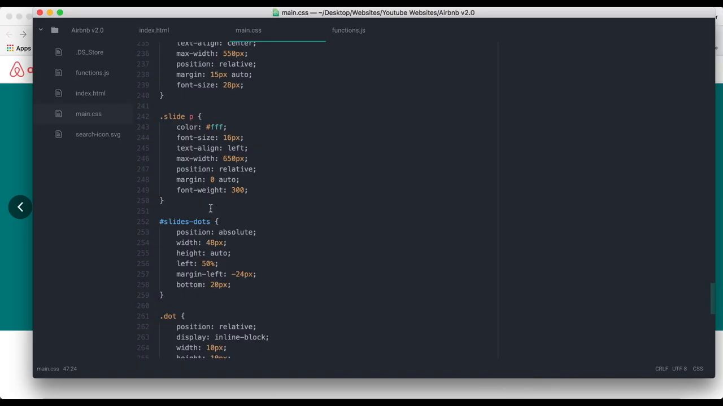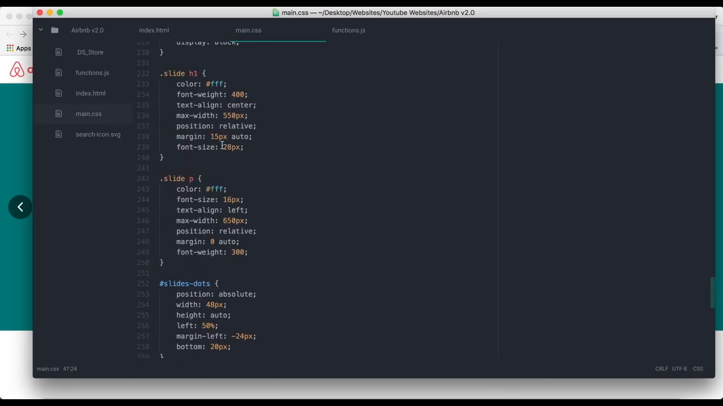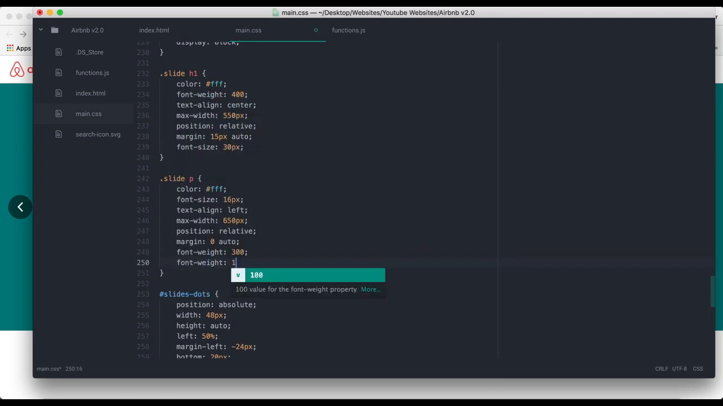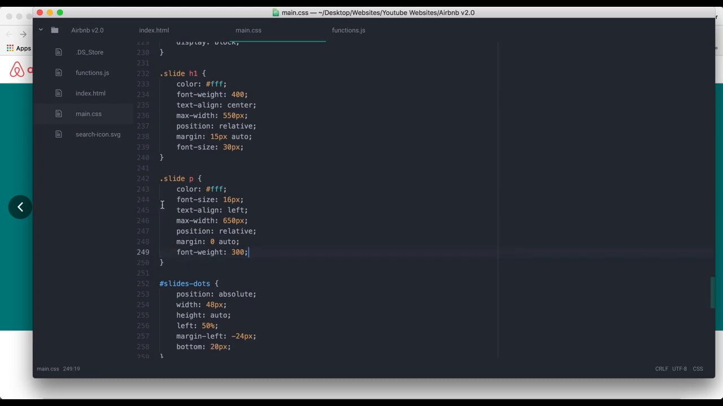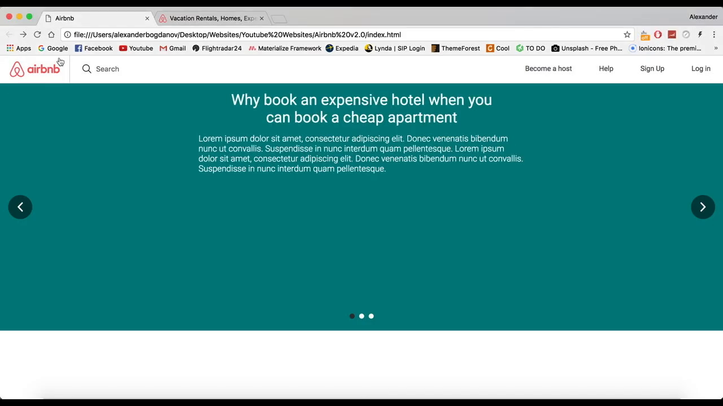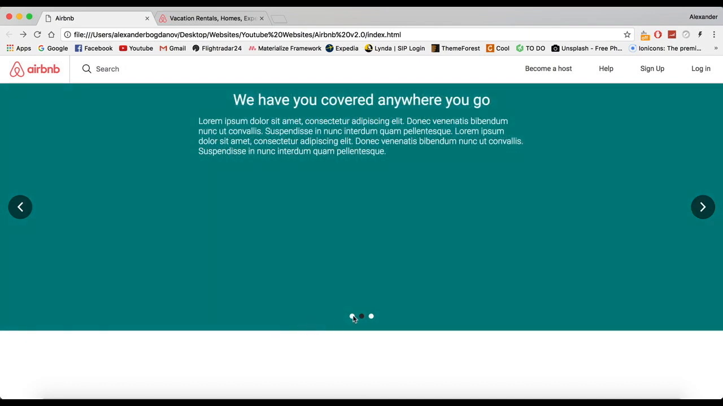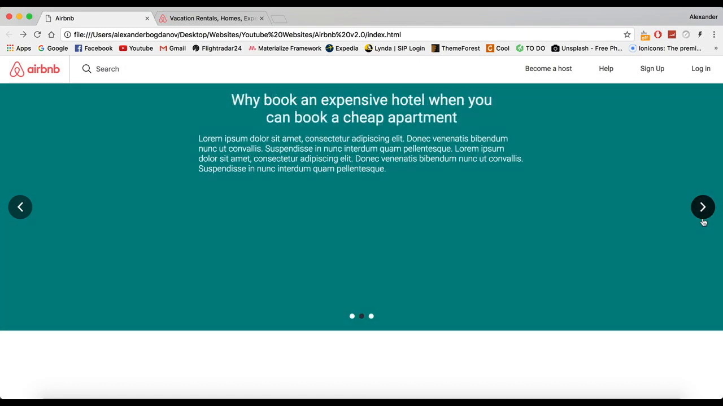Yeah, but let's make this 30 pixels, and then this font size 17 pixels. Font weight, what the hell am I writing here? Font size 17 pixels. Yeah, okay, that looks good. Yeah, so obviously, I don't know what that's called, but it looks pretty good.